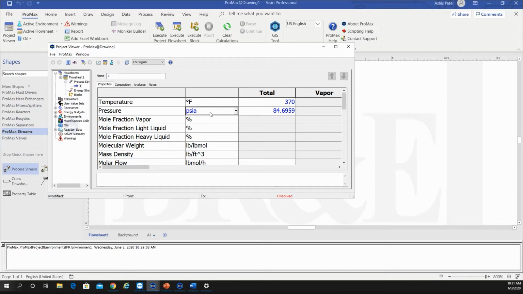Another way to convert our units is to highlight our value in our unit box and to type over it. Additionally, we can specify the unit and the value at the same time. So for example, let me get rid of my number in the box for pressure and then type out 70 psig. Whenever I do this and press enter, Promax will specify my pressure at 70 and change the units over to PSIG at the same time.